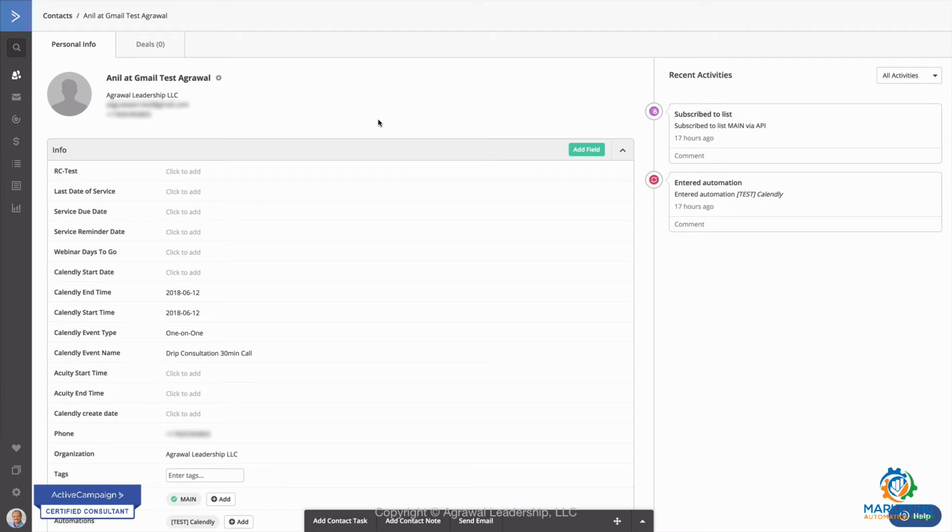How to integrate Calendly with ActiveCampaign automation using Zapier.